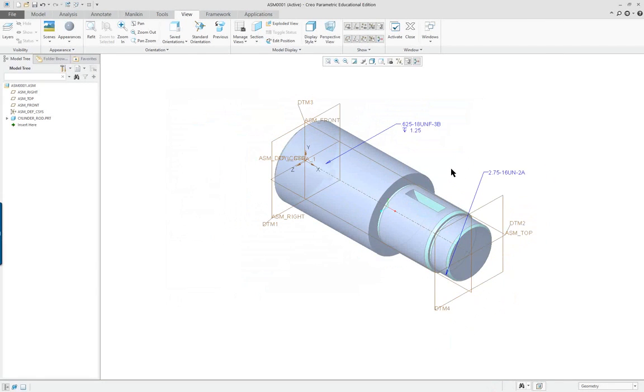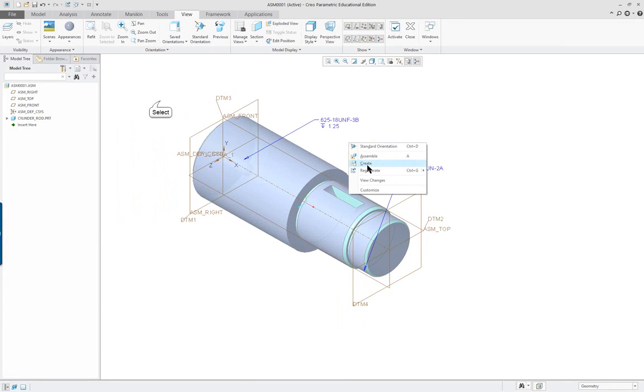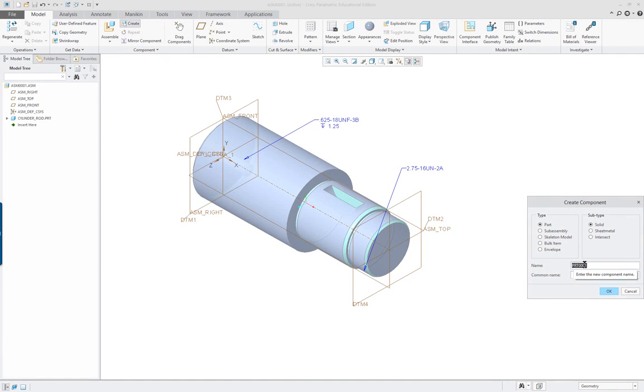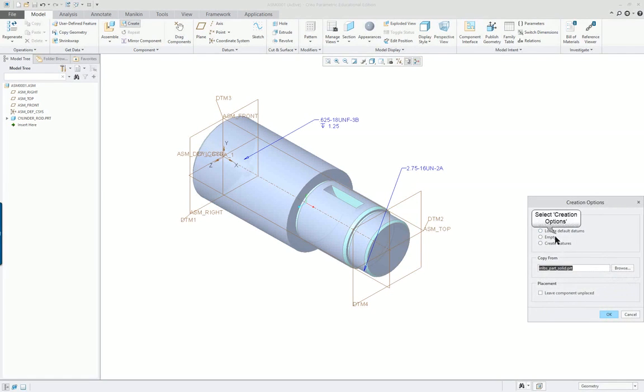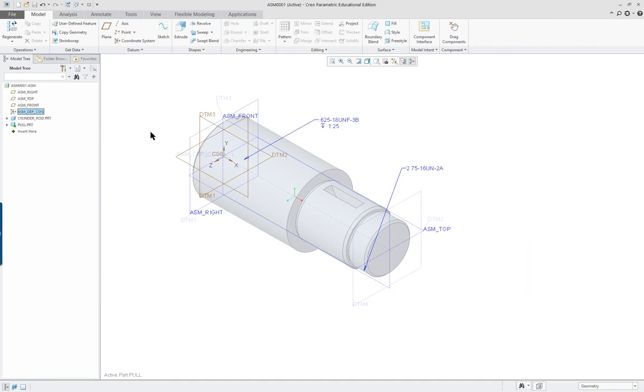Like so. All right, so we're going to create a pulley. That's going to be our first component. So right mouse button create, or you can go up to your model ribbon and go click create. And this is going to be the pulley. It's a solid part. And I'm going to locate the default datums, align coordinate system to coordinate system, and I'm going to select the assembly coordinate system. So click OK and click on the assembly. It grays everything out because these are inactive now.